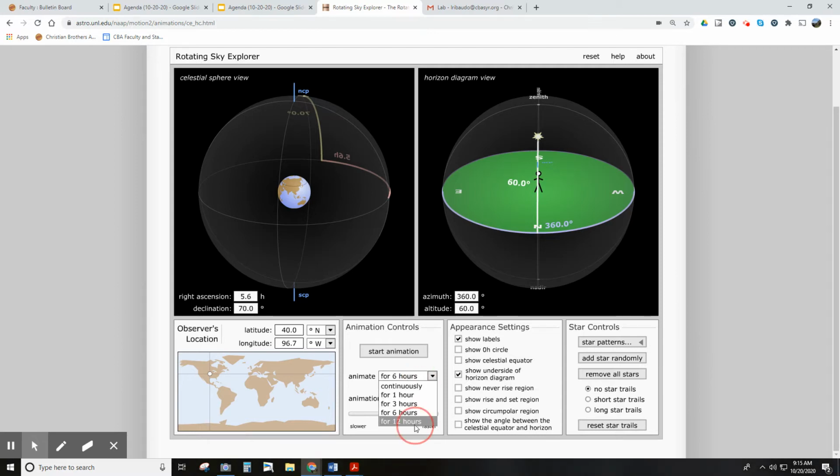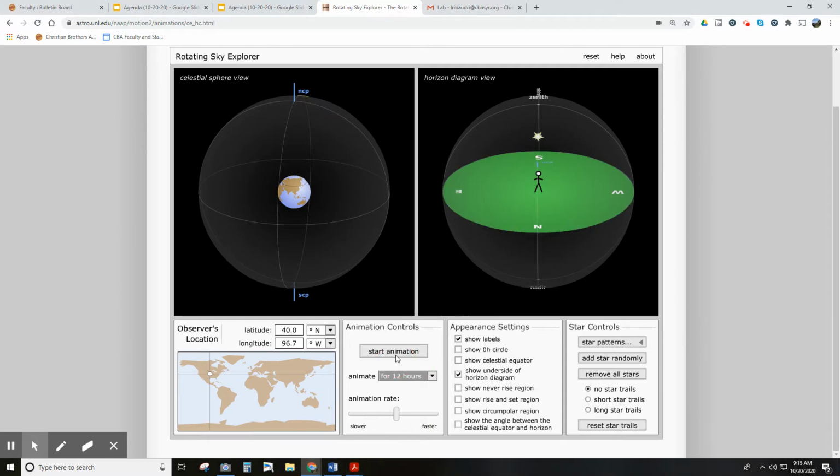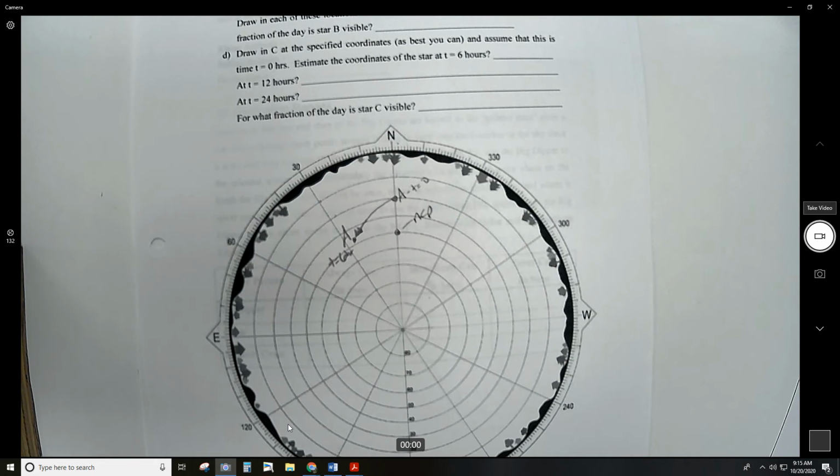So you set it for 12 hours, start the animation, watch it go, and then redraw that in your fisheye diagram. And the star will end up, as you can see, back where it started. So after 24 hours, a star will go all the way around Polaris, and it will come back to where it started. Okay, so that's the first part, and you're drawing that onto your diagram here. Okay, and so what you'll get is a big circle going around the NCP.